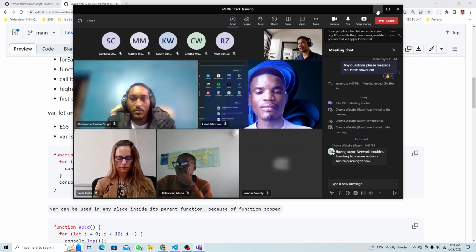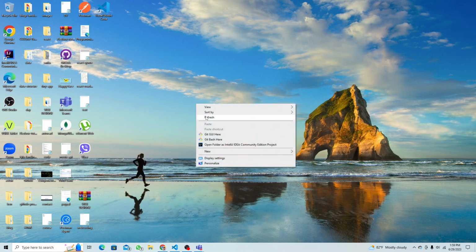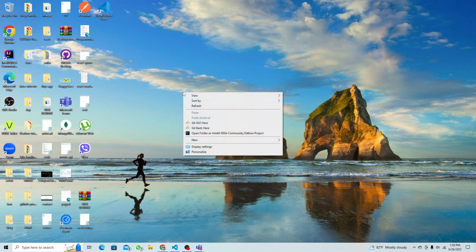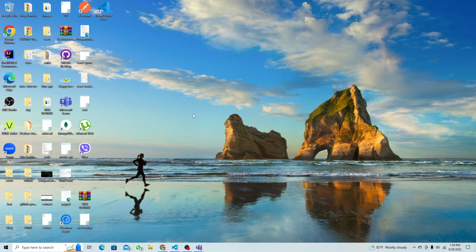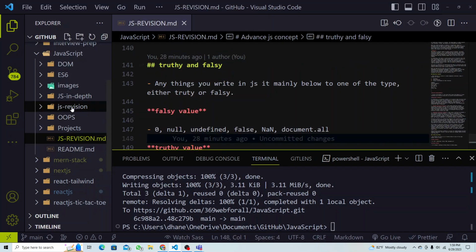Okay, let's experiment. Let's try to run this code and check. Let's go back, because this class is just to understand. It's not about quickly finishing. Even if you understand one line of code today, it is still very good. So let's go back here.